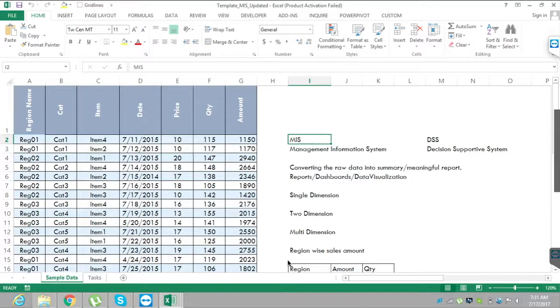So first of all, what is an MIS? MIS stands for Management Information System. So converting the raw data into a summary or a meaningful report is called MIS. It can be a report, a dashboard, or data visualization, whatever it may be. Generally, converting the raw data into a summary is called MIS.